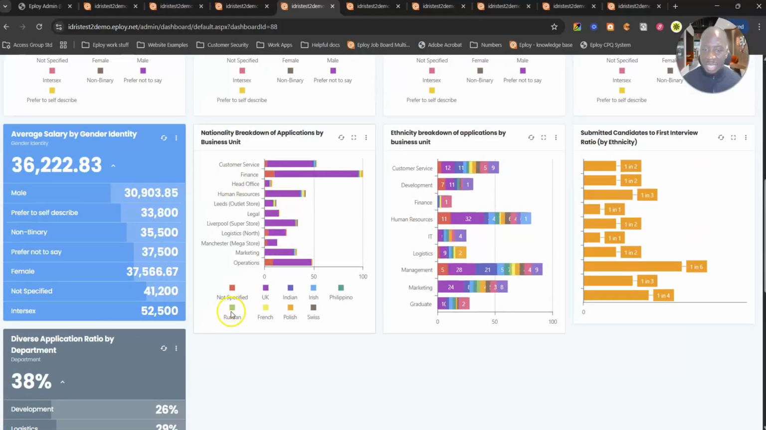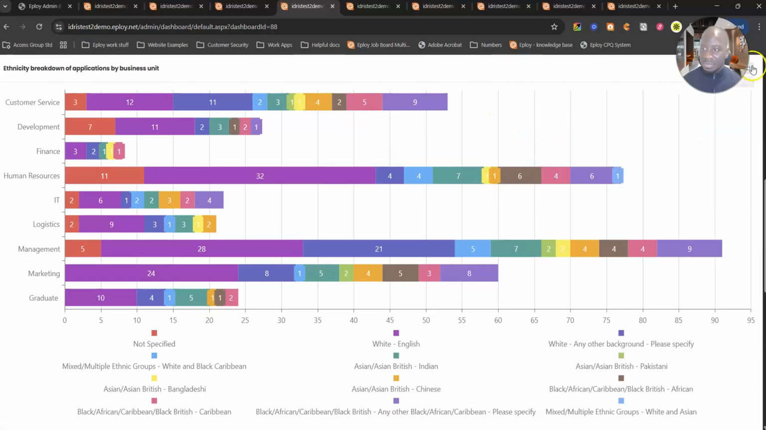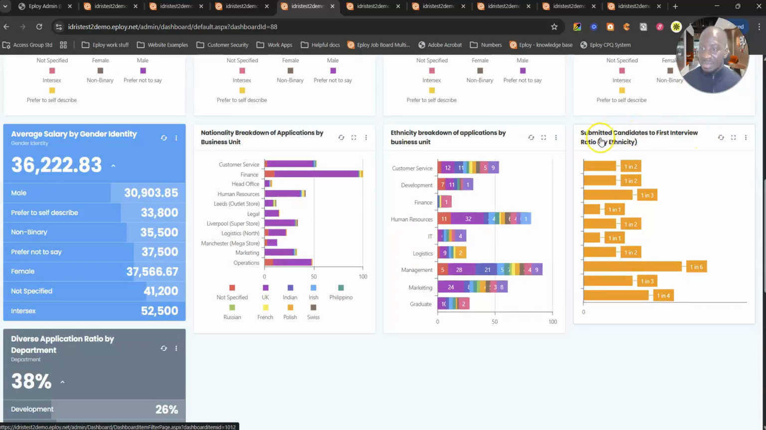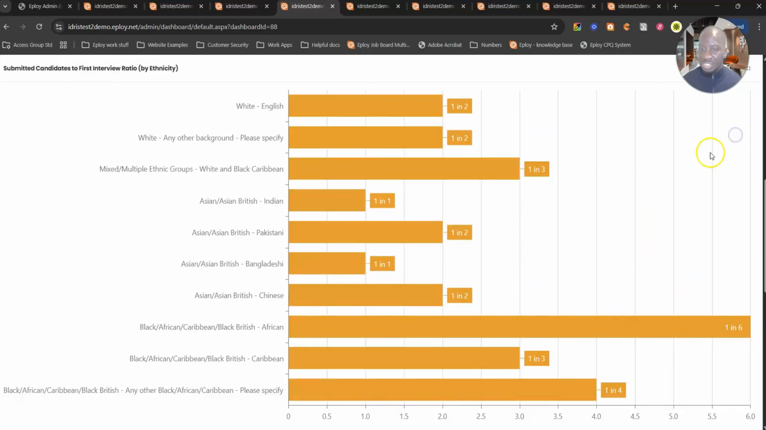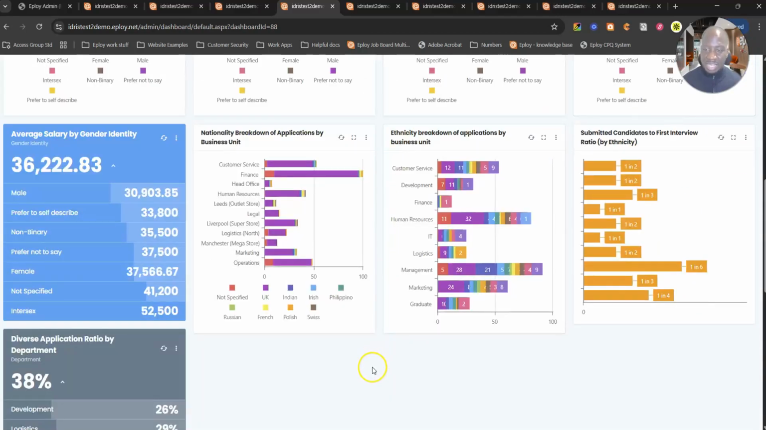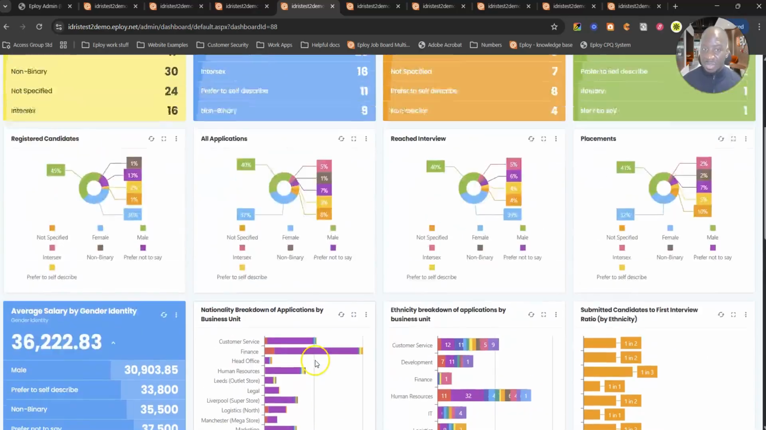And then these three charts, the first one is looking at the nationality breakdown of applications by business unit. The next one is looking at the ethnicity breakdown of applications by business unit. And we're also then looking at the submitted candidates to first interview ratio by ethnicity. So really easy for you to be able to surface the metrics that are important to you to give you the areas that you need to focus on as an organisation.